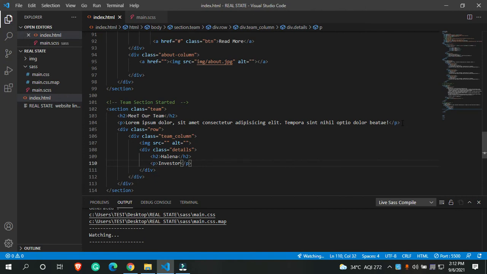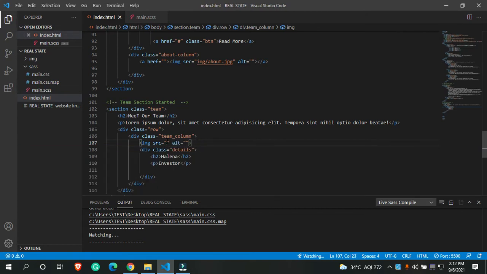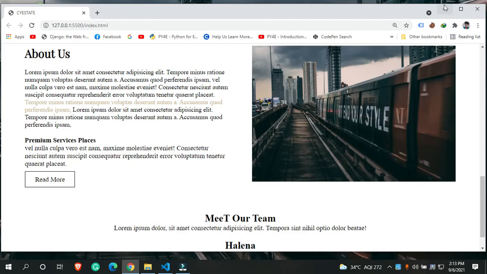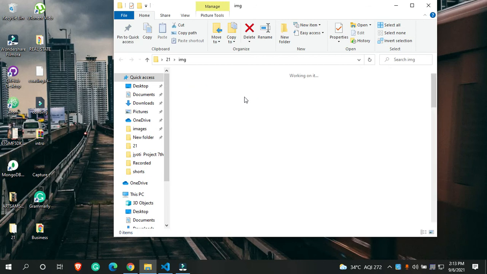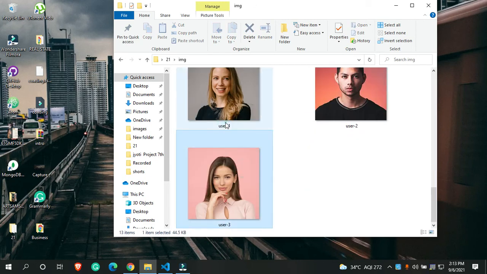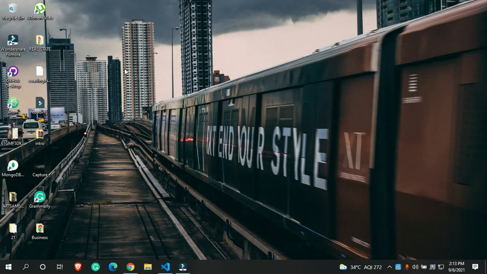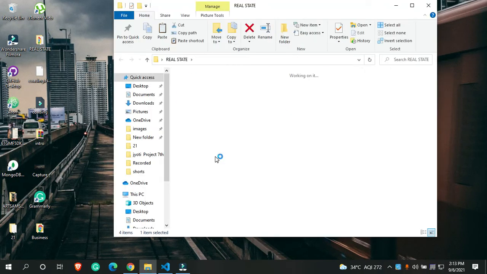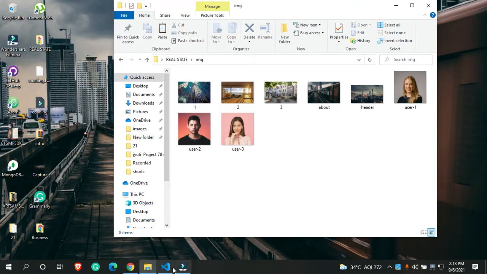After that I want to add some icons. But before adding any of these things, let me have some images. Basically I already have some images, these three images over here. So I'm going to copy them, user 1, user 2, user 3, and paste them over here. We are going to use the same images that we already have, user 1, user 2, and user 3.